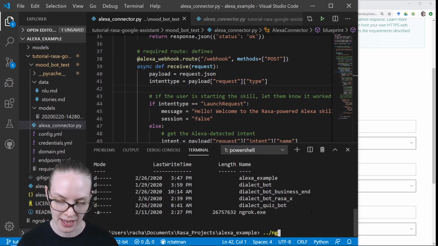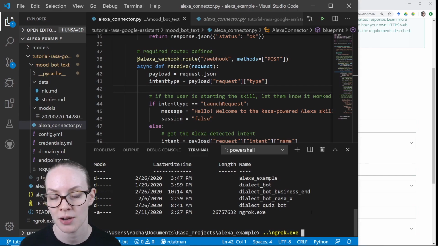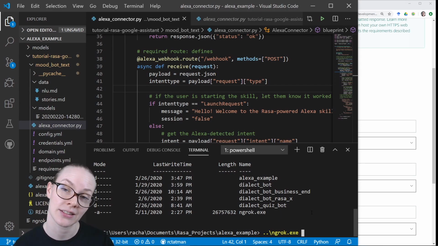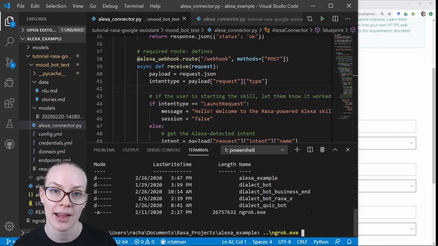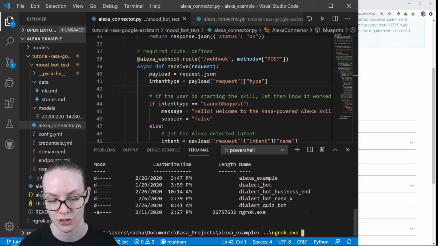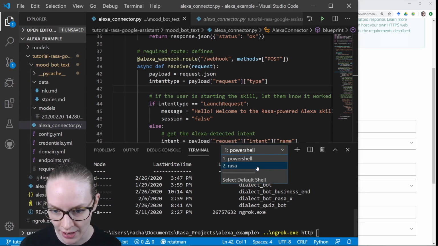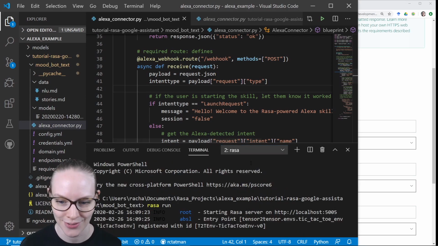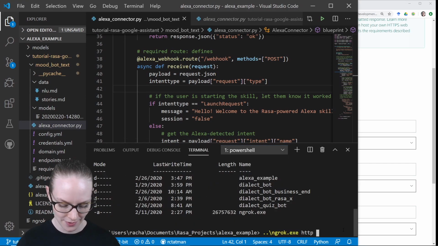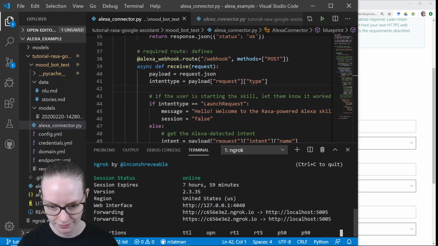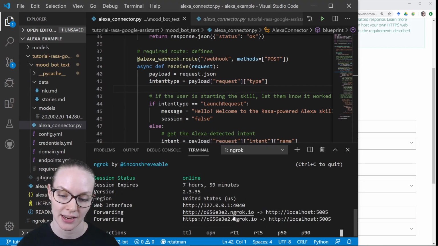Because I'm on Windows, I need to launch ngrok by using the executable. If you are on Mac or Linux and you have it installed, you just need to do ngrok. And then the rest of the command is the same, so http, and then the number of the port where my skill is currently running, which is 5005. Boom. So we now have a public facing URL.